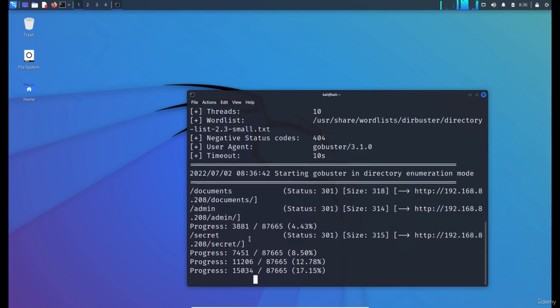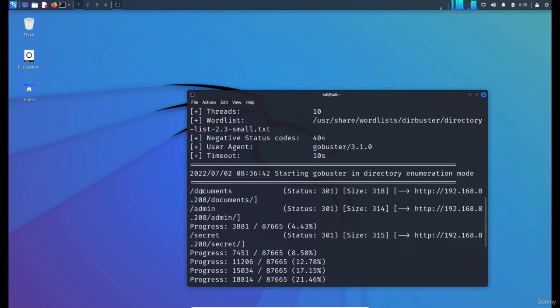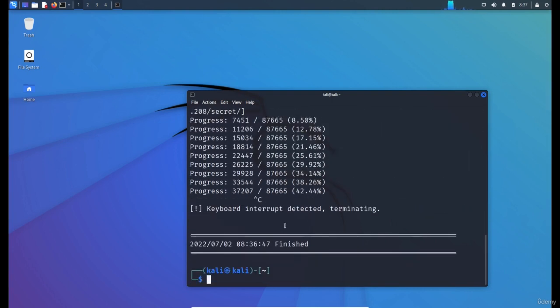So you'll see we immediately found some hidden directories. For example, we found /documents, so maybe there are some documents that we can use or find information that should not be exposed. There's an admin page that might be interesting. Maybe we can use that to gain access into the computer. There's a secret page, so that maybe is very interesting. So this is the enumeration phase where you try to get more information. So for example, you can use GoBuster, Dirbuster, or Dirb to find hidden directories.